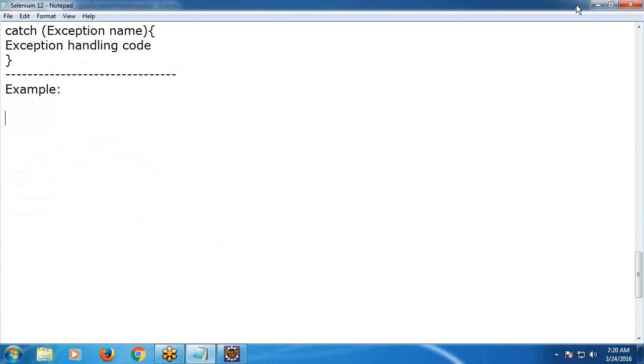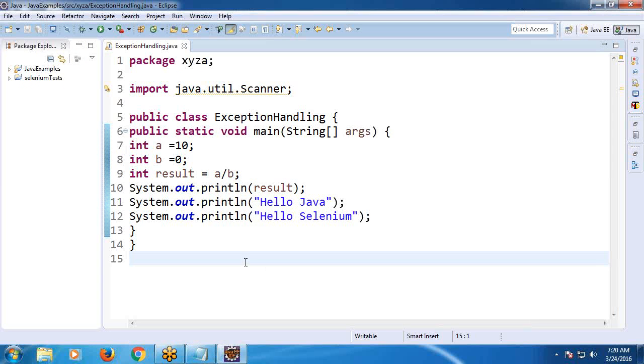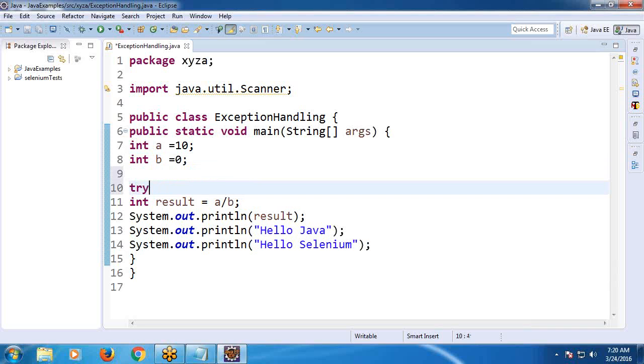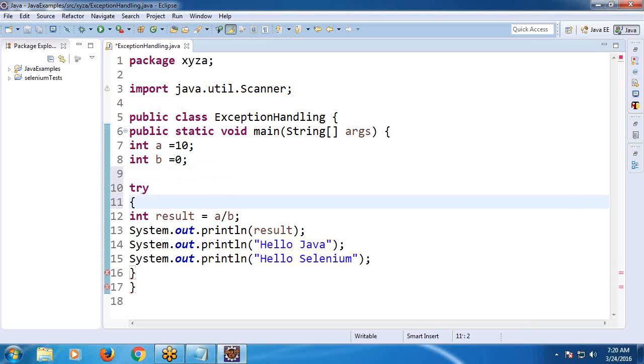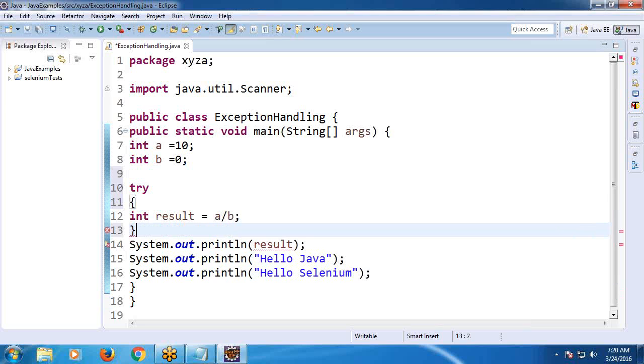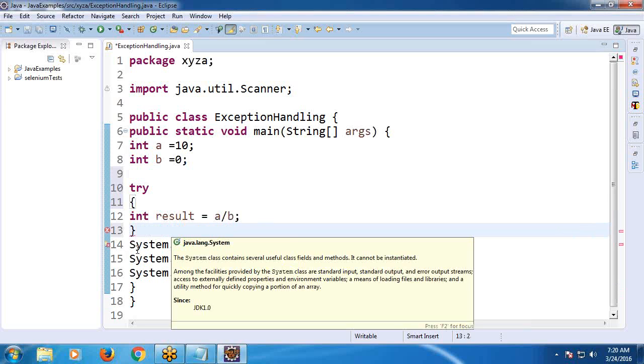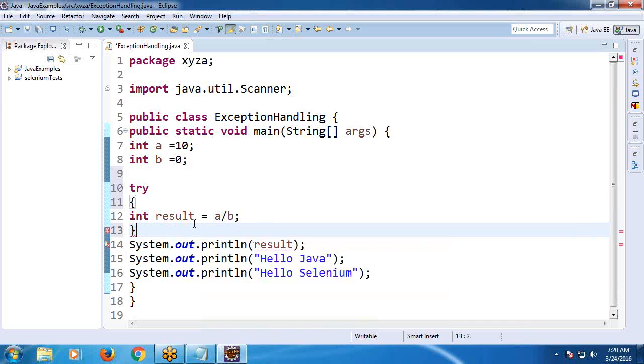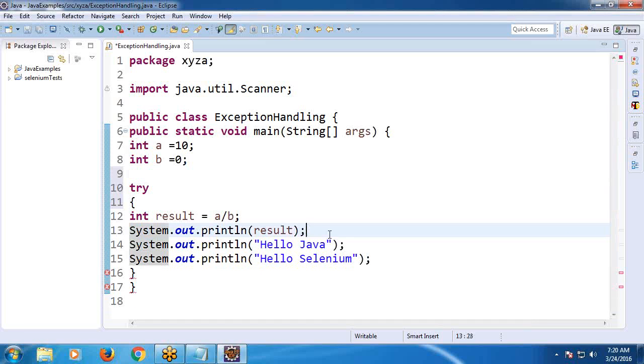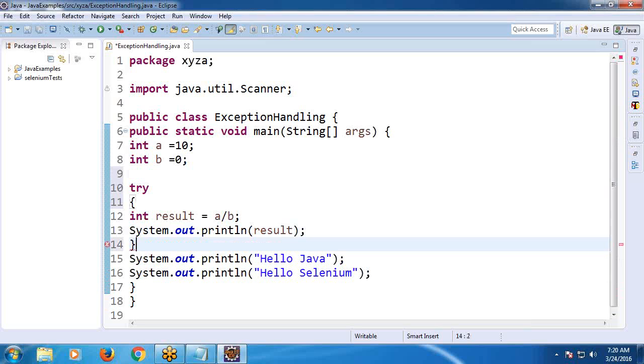Example. Say A equal to 10, B equal to 0. Okay, here I am writing exception code. Try, open curly braces, close curly braces. Just a minute. Close curly braces.